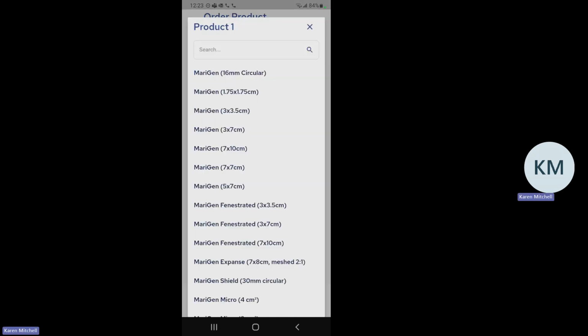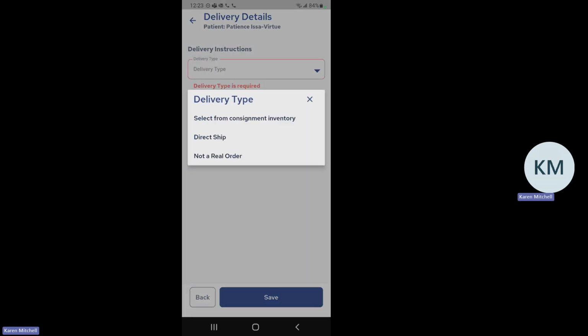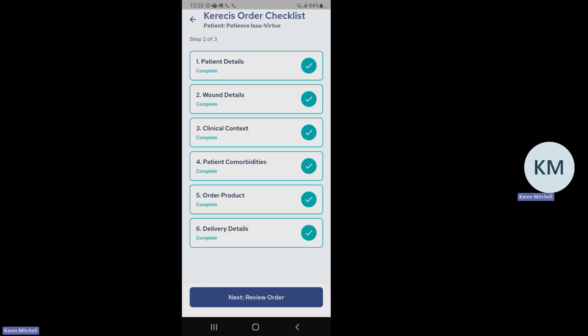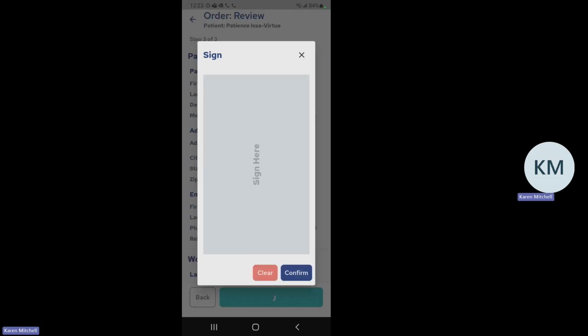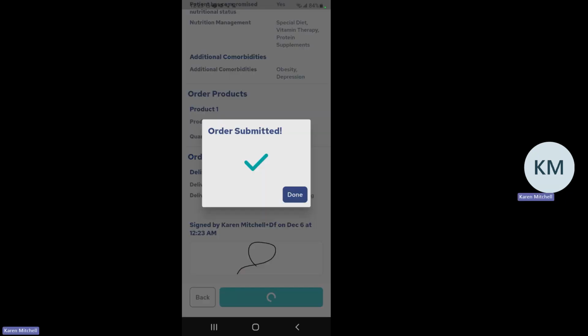Choose your product, choose your delivery details, review, and sign your order. There, your order is sent for fulfillment.